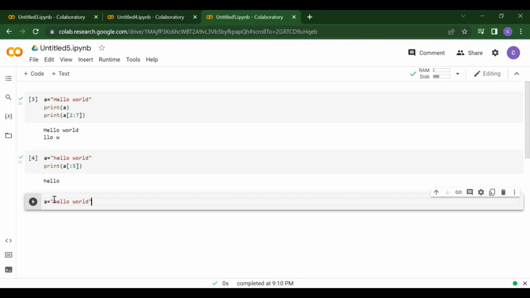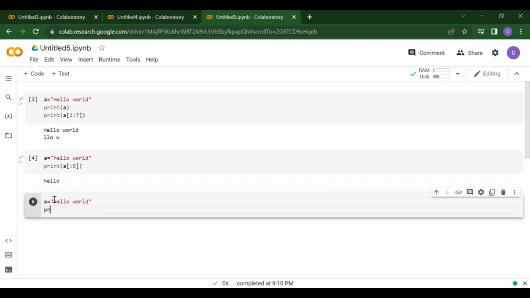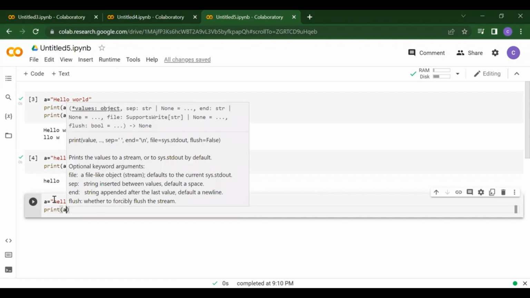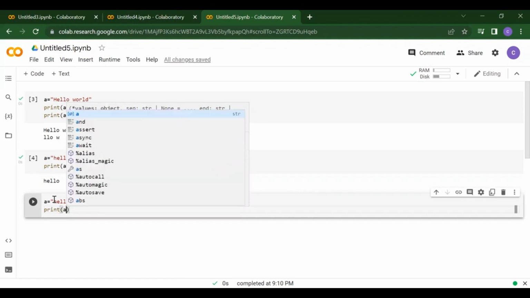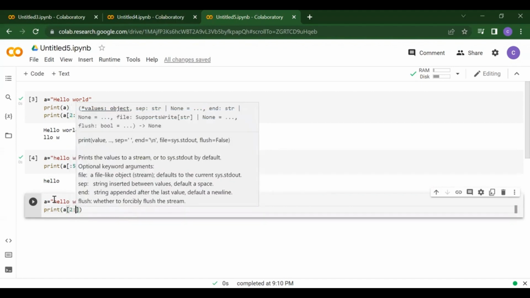After that, you want to just print this. So print what you will take now. Print A. Here I want to give the index number like only 2 colon. It means it will start from your index number 2 till the end.